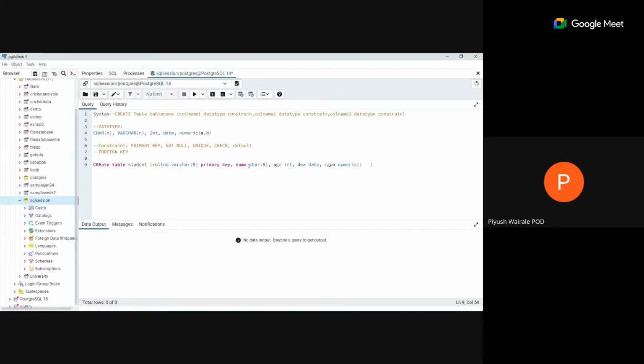Now this roll number has the primary key constraint. What about name? For name, I will put char, then not null. In age, I will put not null. No, sir, name cannot be unique, because students can have the same name, right? That's why.